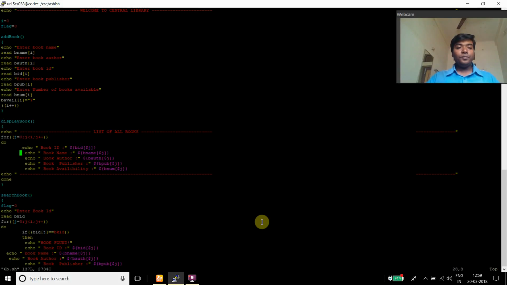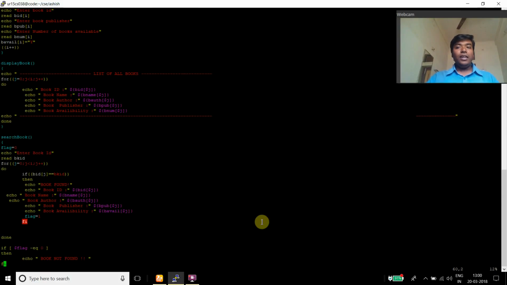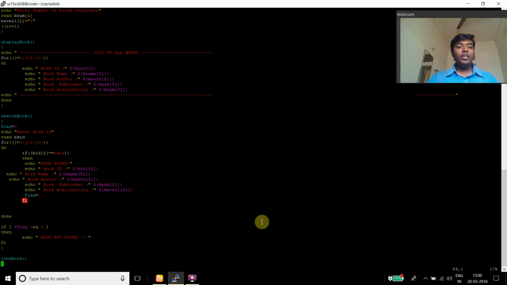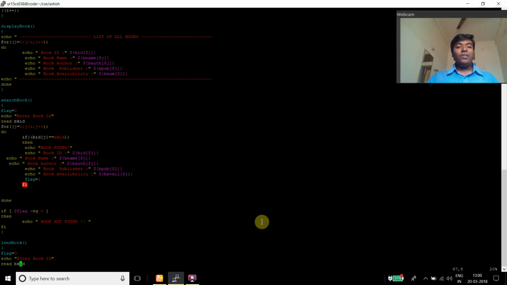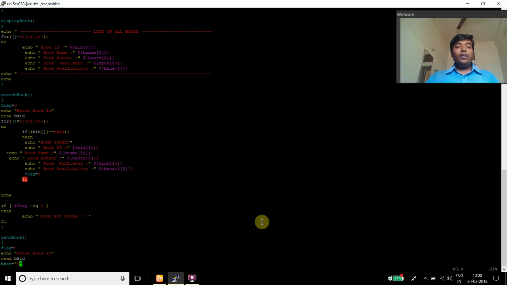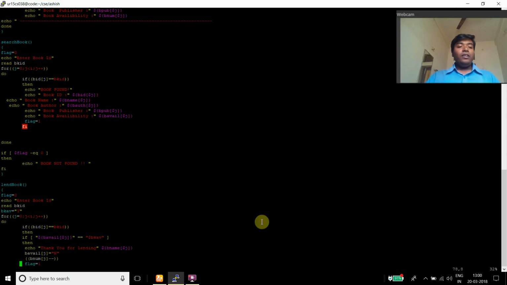For displaying books, it is a list of all the books. For j equal to 0, j less than i, j plus plus, it will display the book ID, book name, book author, book publisher, and book availability. Similarly for searching a book, it will ask you to enter the book ID. By giving the book ID, we can search for the book, with the condition for j equal to 0, j less than i, j plus plus. If the book ID is present there, it will print "book found" and all the details like book name, book author, book publisher, and book availability. If it is not available, it will print "book not found".